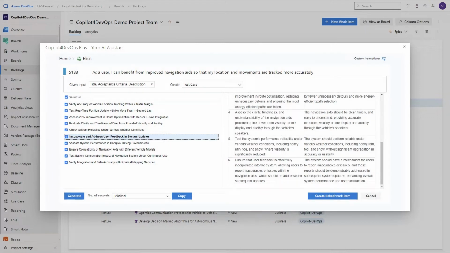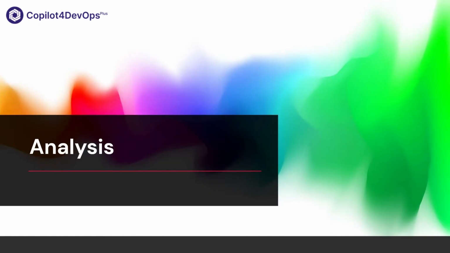Now, the test cases have a description and all your test steps. Let's say we accept all the suggestions. It will now create your test cases with the tested by link type.